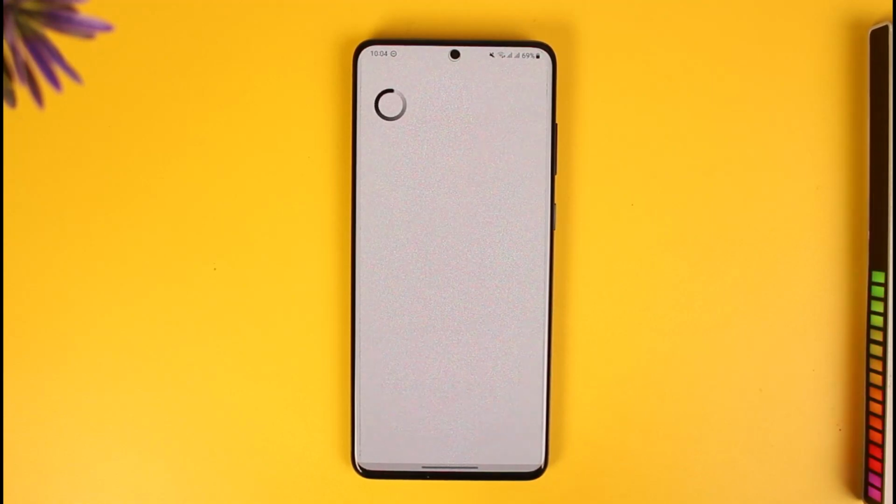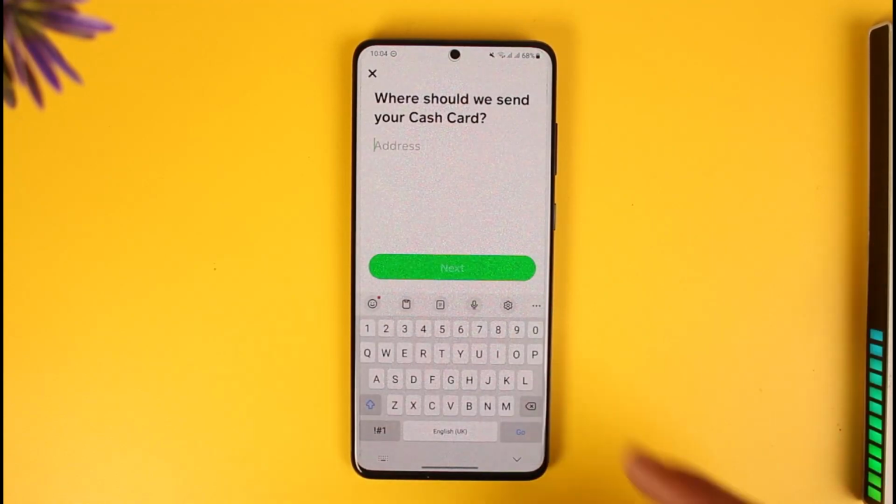Once you tap on order card, after personalizing it, you'll be able to successfully enter your billing address and then order that specific cash card. That is it for this video on how you can actually get the Cash App card even if you're under 18.